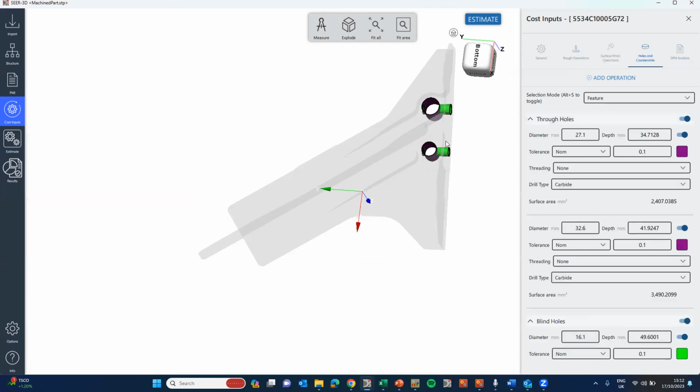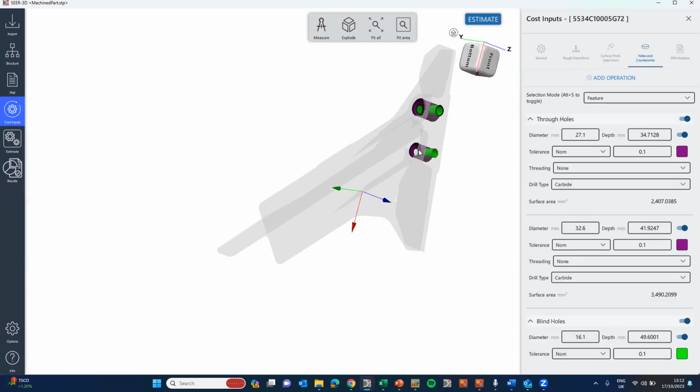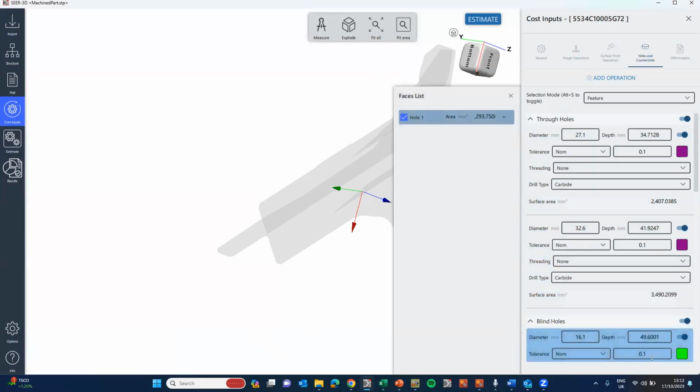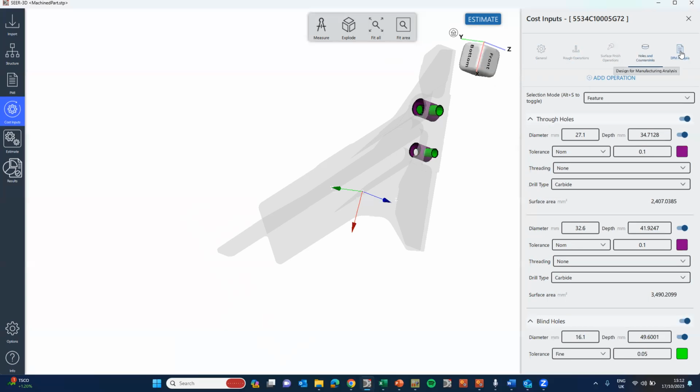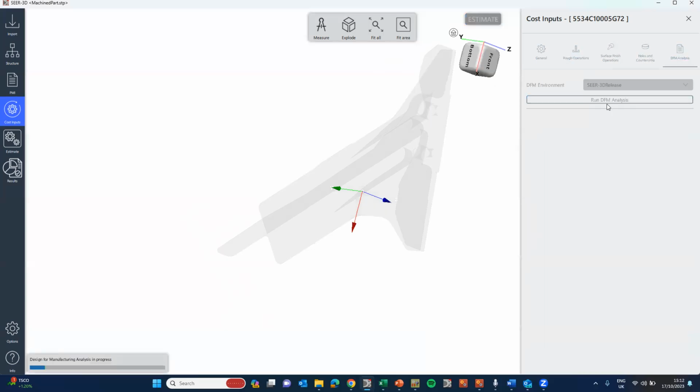Holes and countersinks, we can have a look at these. So these are all going to be bored and drilled, so we can select one and see what it's saying. So it says it's a nominal tolerance. We can say it's going to be fine, which would change the tolerancing, and so on. So once that's done, we've also got DFM analysis now in the last release, so we can look on that one, run DFM analysis.